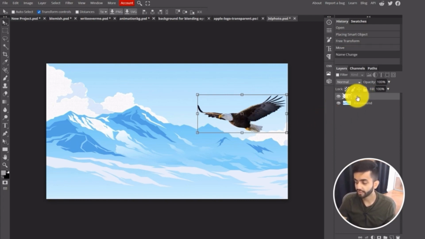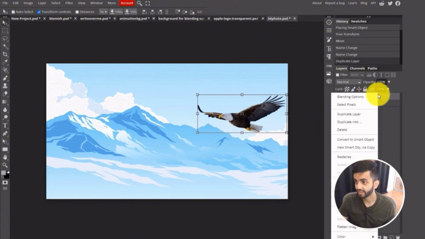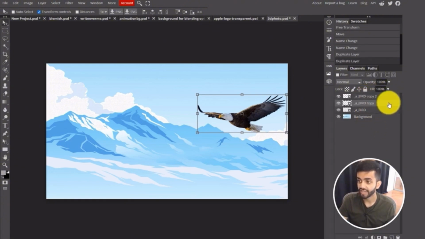And then what you want to do is for each frame you want animated, you want to make sure the layer has _a_ before the actual name of the layer, like so. And then I'm going to create a layer of the bird for each frame that I want. So I'm just going to go ahead, right click, duplicate layer, right click, duplicate layer. And now I have 3 bird layers. And of course you want the first frame at the bottom and each additional frame on top.